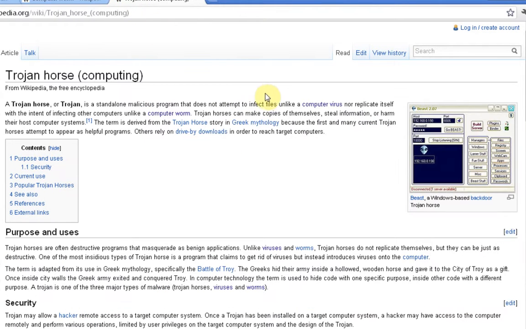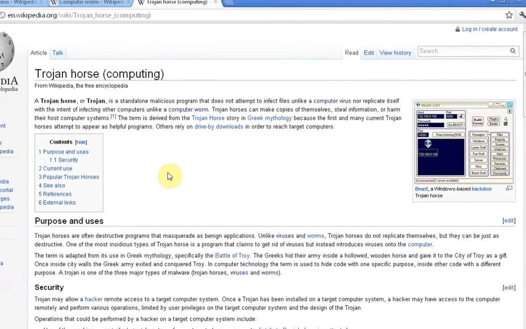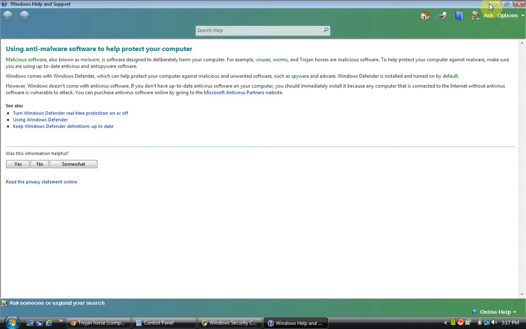And if we come on over to Trojan horses, in computing, a Trojan horse or Trojan is a standalone malicious program that does not attempt to infect files, unlike a computer virus, nor replicate itself with the intent of infecting other computers, unlike a computer worm. So there's just some basic education for you about that.